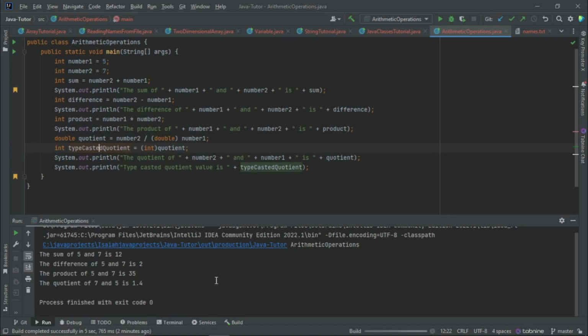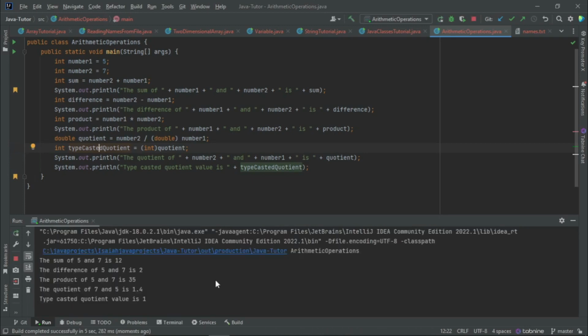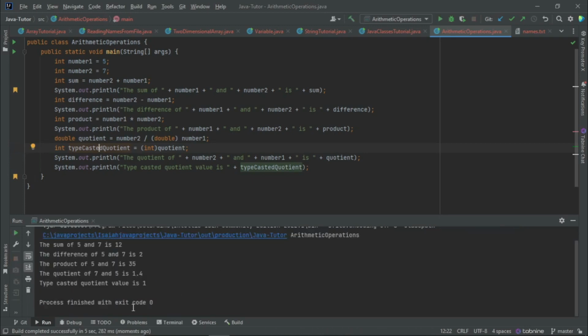So I'll run the program. Yes, this is it. The casted quotient value is 1. Before that, we have the quotient value of 7 and 5 as 1.4.